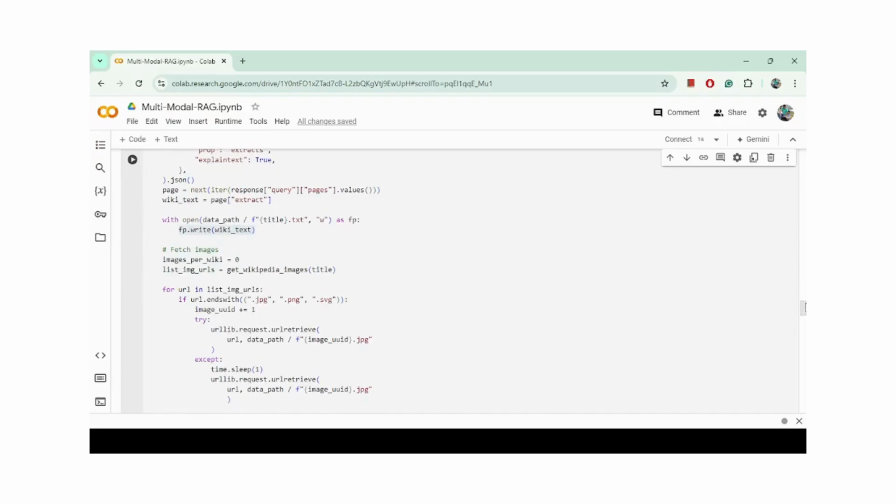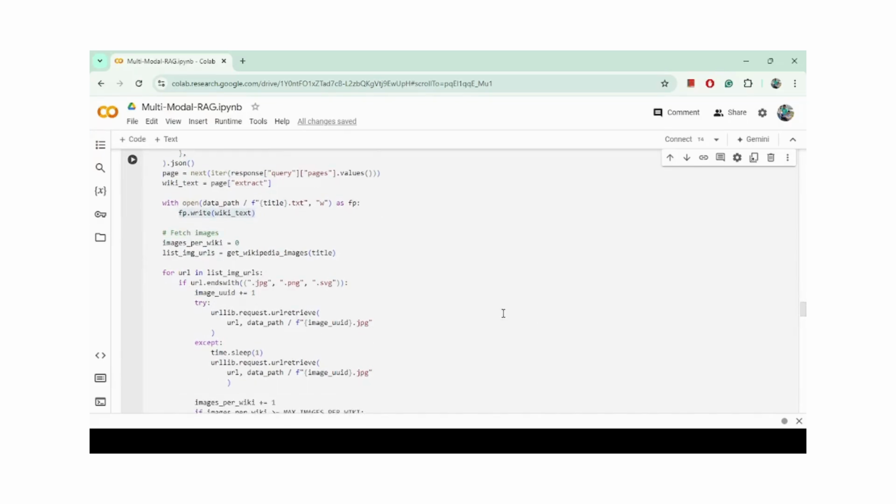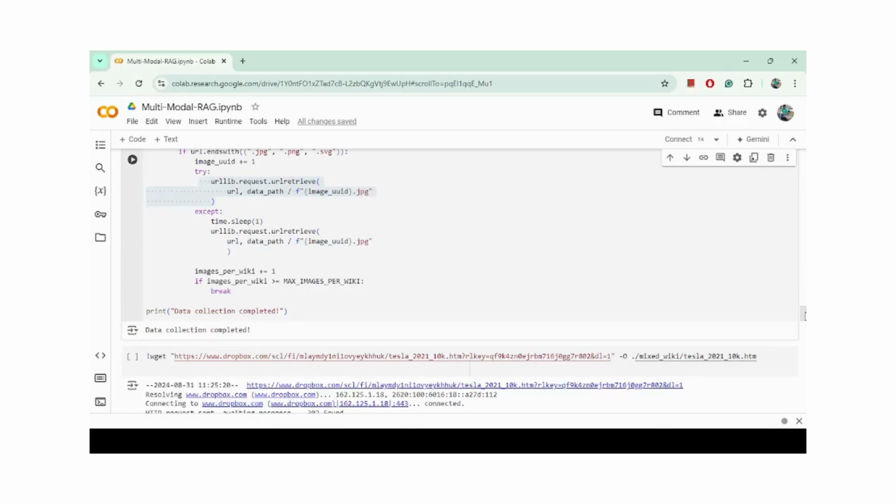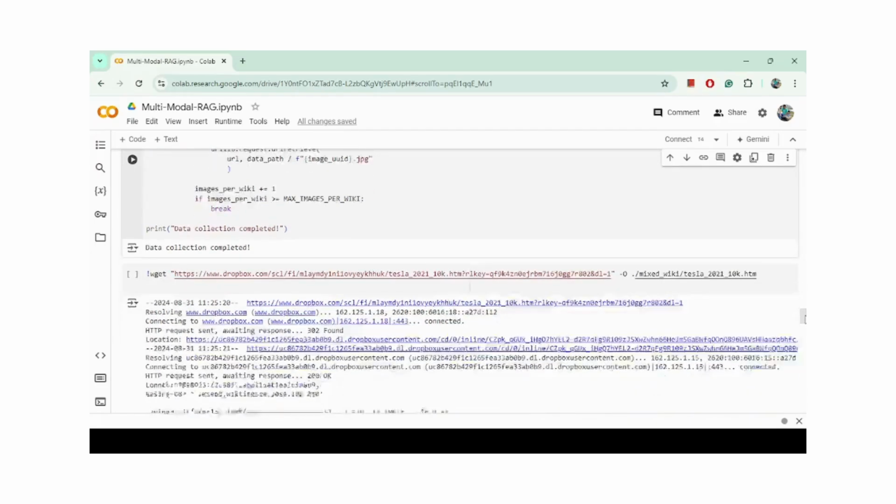And then the next thing is, for this title we also need to get the image, right? So I'm calling this method here which I showed earlier, right? I'm passing the title and it will download the images, the URL, and here we are getting the images, right? We are downloading the images, right? And then with that, our data collection has been completed, right? So we collected all the text and images from the Wikipedia of these vehicles, right?